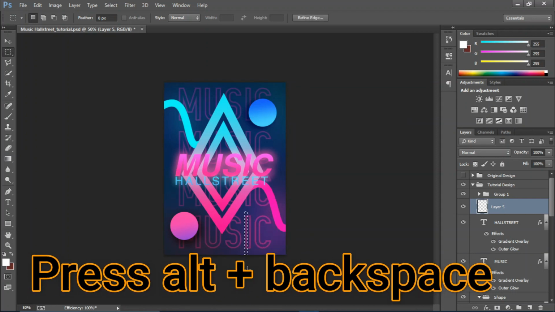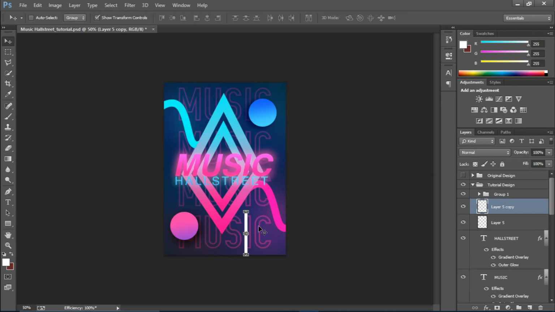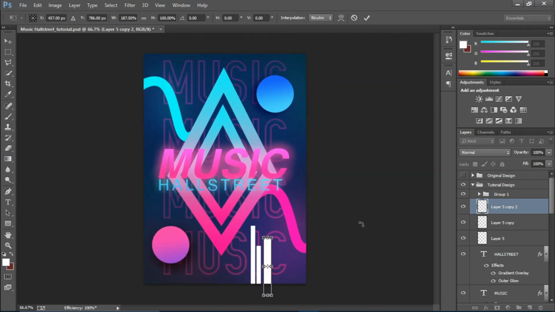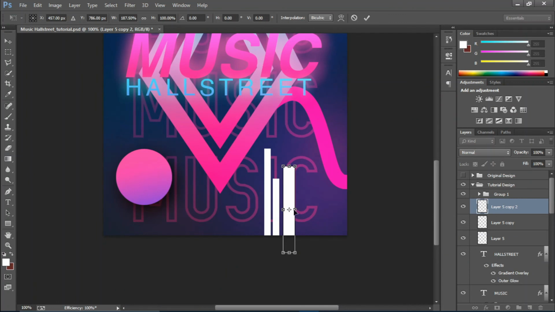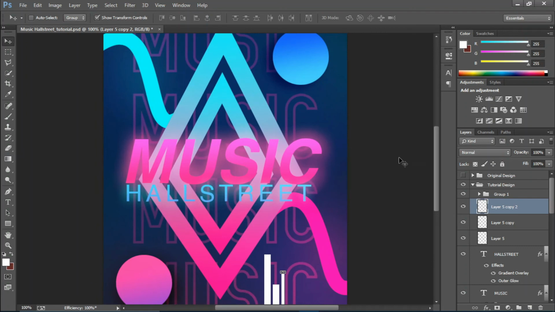I'm going to just press Alt plus backspace. Cool. I'm going to select this tool and we just press Ctrl plus J to duplicate that layer and we just place it. Okay, and just duplicate it and just place it like so. Maybe just decrease the width a touch. Let's just zoom in. Okay, and just place it like so. So this is the basic idea of creating this. So I'm gonna just do it really quick.